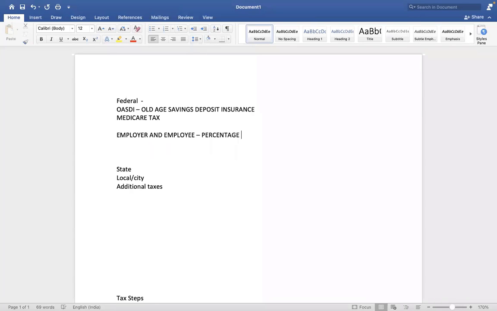That's why we need a tax consultant who has the tax data at their fingertips. But here, just an overview. What is our role? Federal taxes are nothing but OASDI and Medicare taxes, and this has to be paid by both the employer and employee to the federal government.